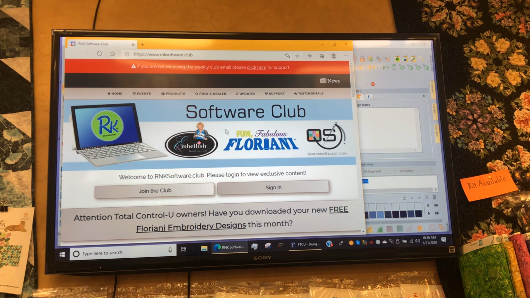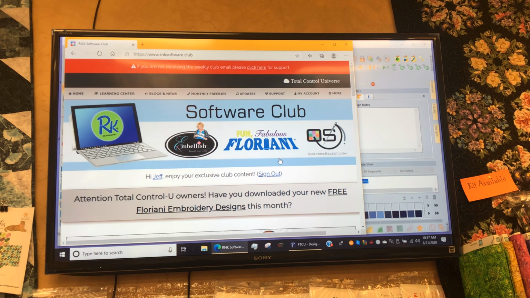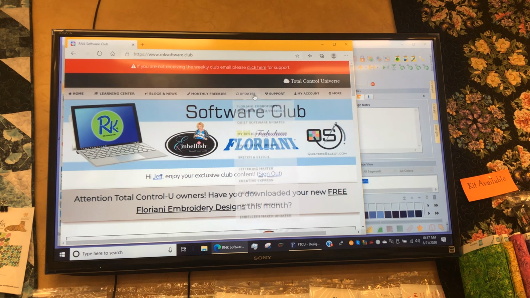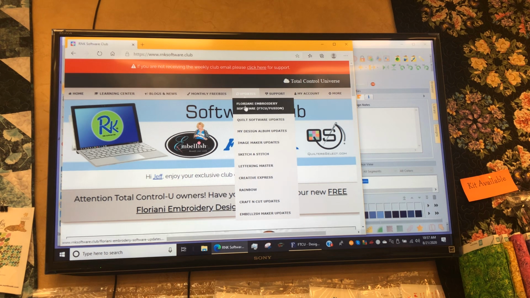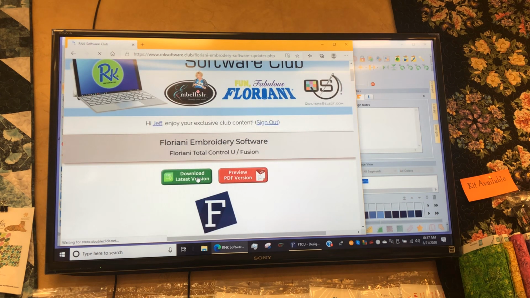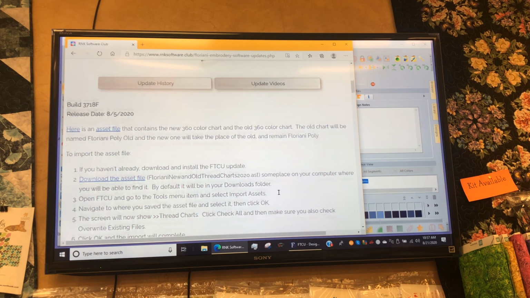So when you open up Floriani FTCU, this page comes up. I want you to sign in and go ahead and log in, and we are going to show you where to find these update videos. So here's your main screen. Right up here on the top we have tabs. So the tab that says updates, slide down and click on Floriani Embroidery Software, and this is where you can actually download the latest version of the software. And it also has the update videos. So right below here are the update videos.